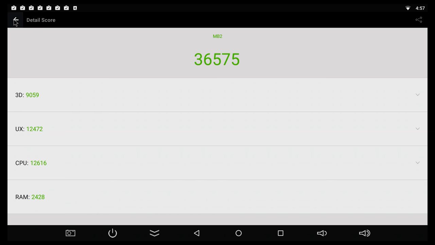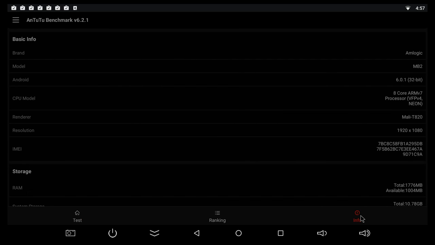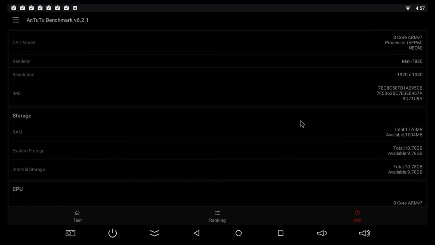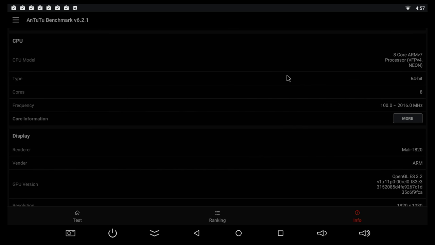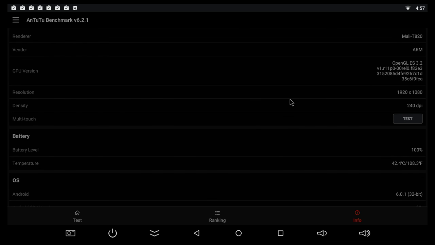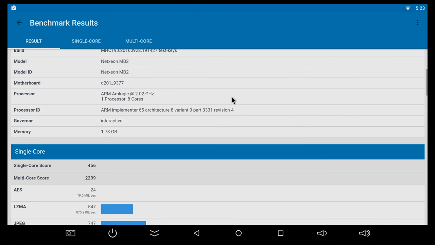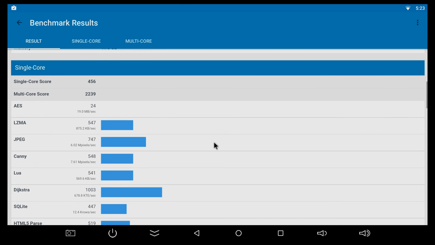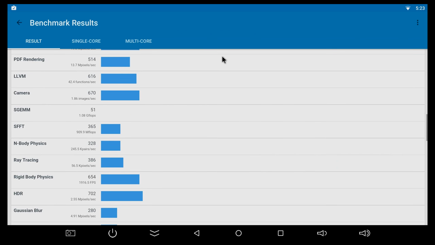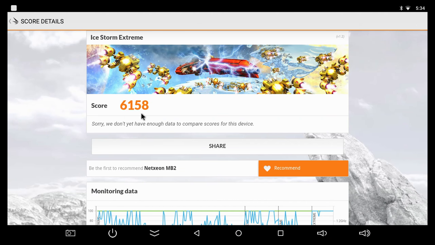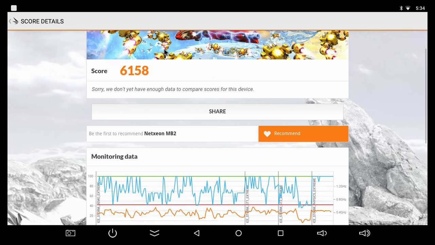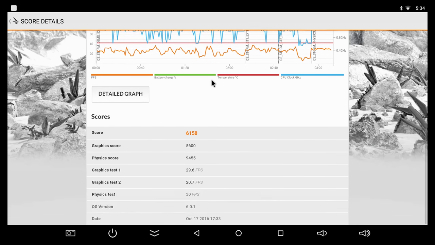Okay, starting with the Antutu benchmark. Here we get a rather normal score of about 36,000. And here at info, we can see some more details about this particular device. Continuing with the Geekbench 4, we get a multi-core score of about 2239 and a single-core score of 456. And down here we can see some system information and some more information about the test itself. And for the last benchmark test on the iStorm Extreme, we get a score of about 6100, and down here we can see some more details about the score.